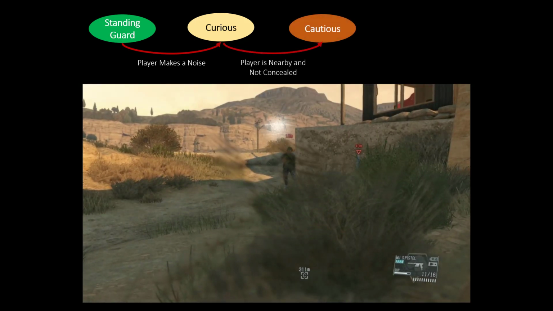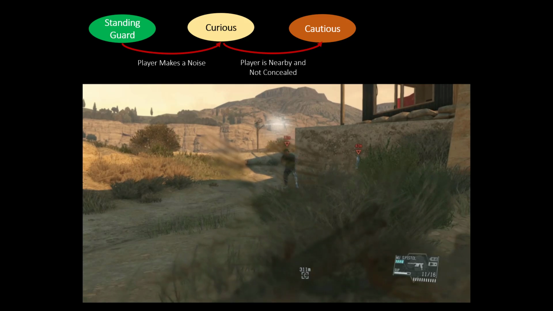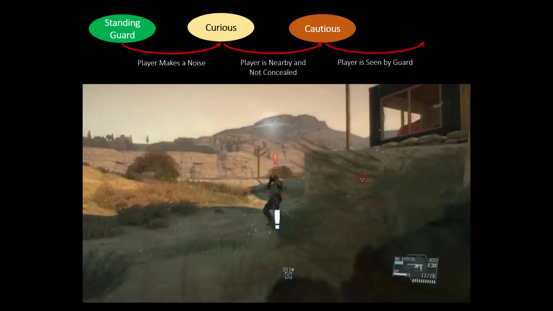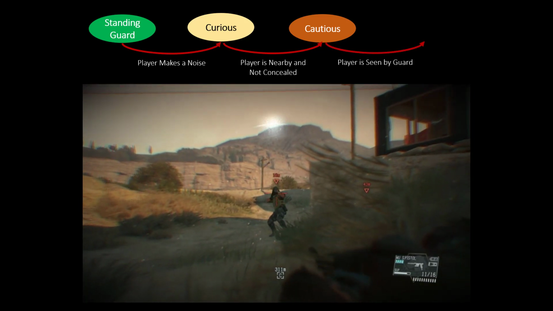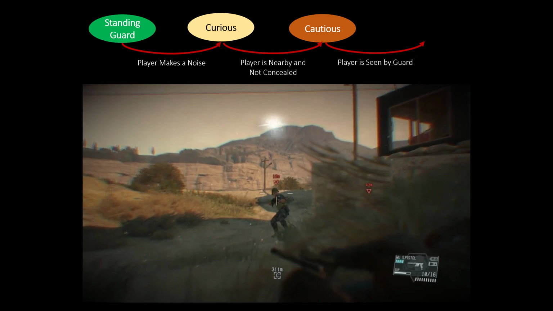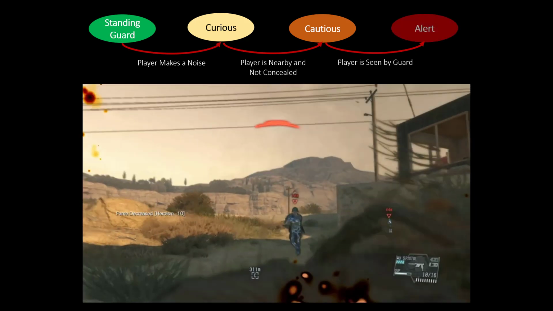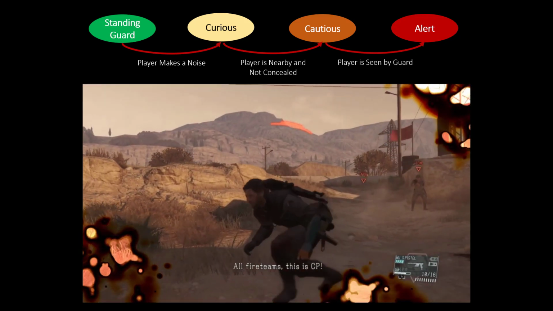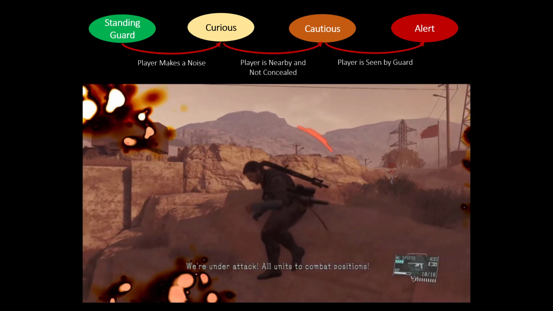So now the AI switches over to a cautious phase, and what he's doing now, he's looking a little bit closer, he's going to approach, but it's going to be slowly, and eventually, when I'm seen by the guard, and I miss, okay, so I'm bad at this, the guard switches over to the alert phase, and in this state, it's going to start engaging and attacking the player.